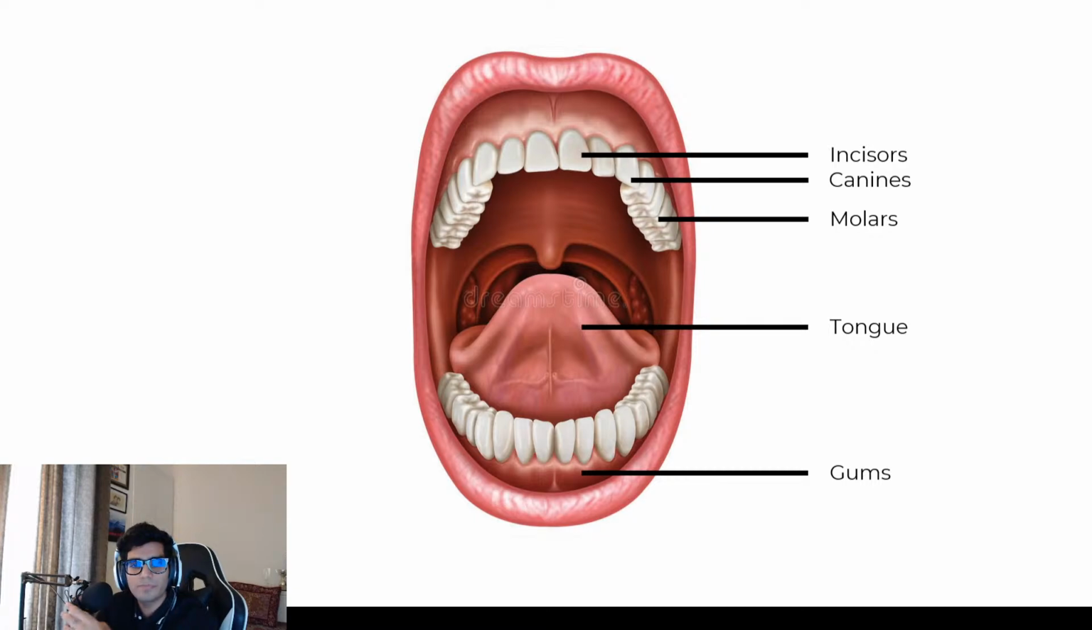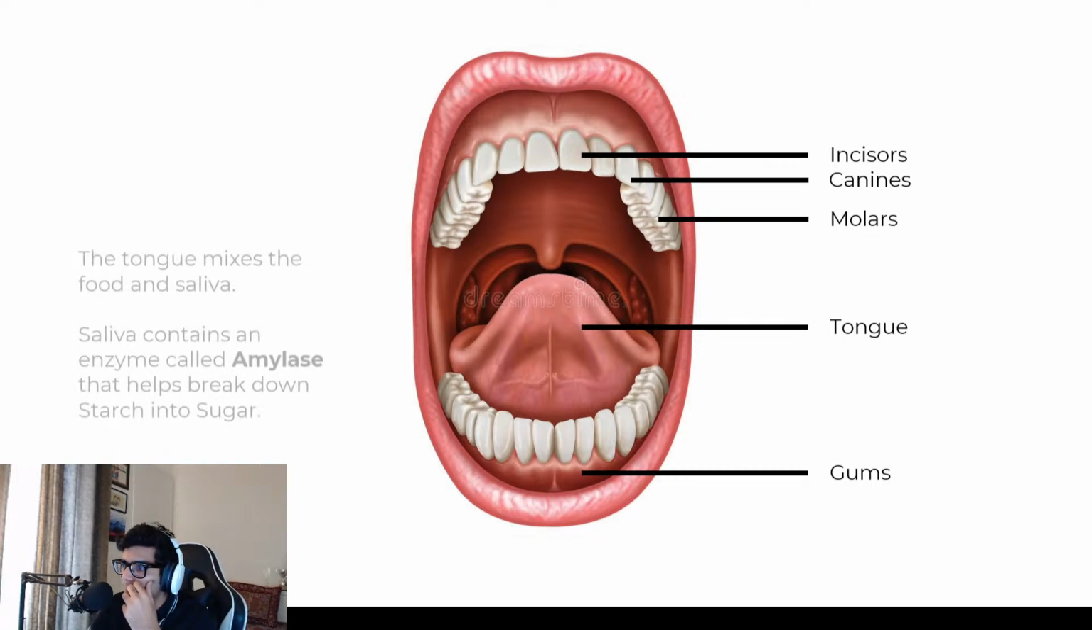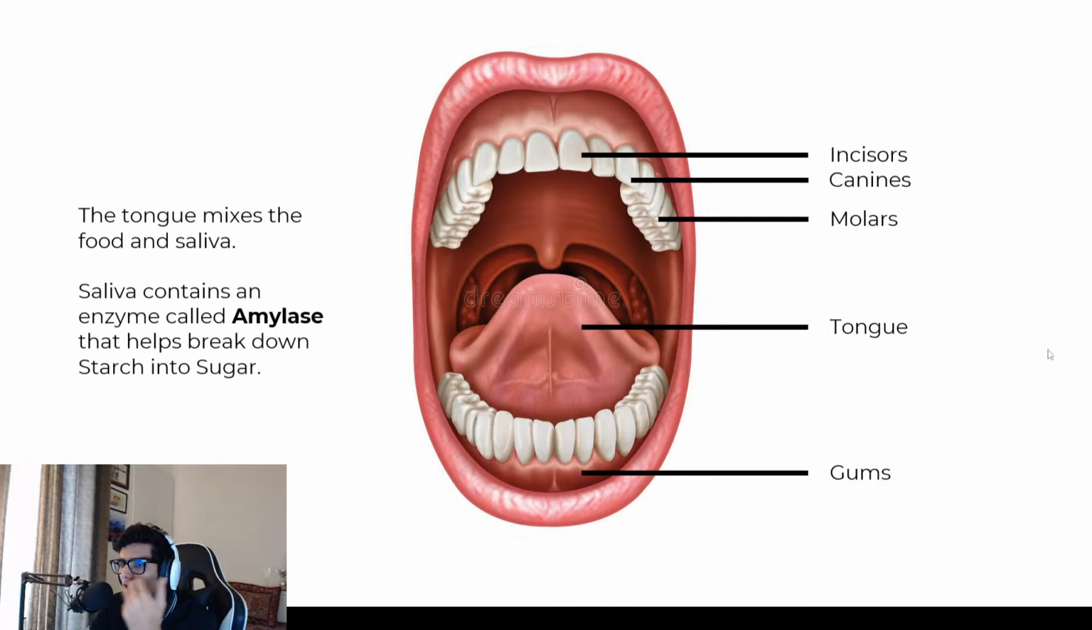That is absolutely correct. So we have incisors, canines, then we have molars. We know that these are the molars. This is going to break down your food into smaller parts. Then we have gums and the tongue. What is the role of the tongue? The tongue mixes the food with saliva. Our saliva gets mixed up with the food. The saliva contains an enzyme.